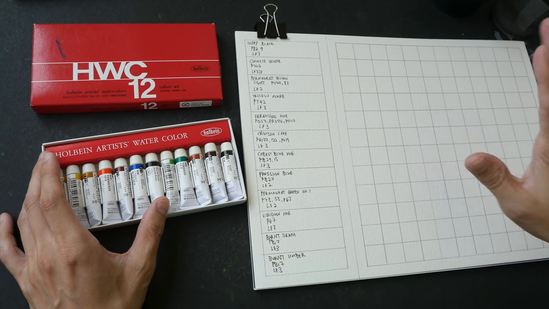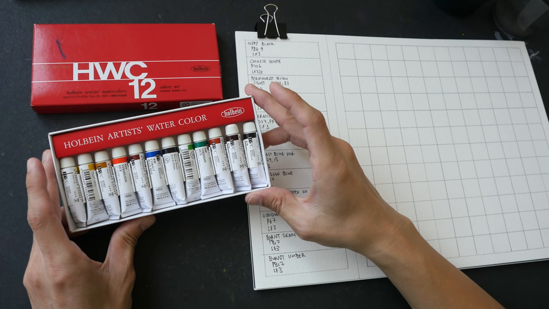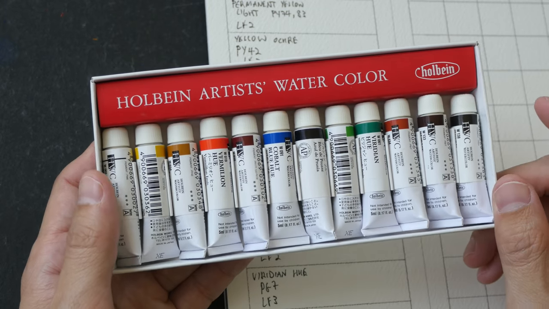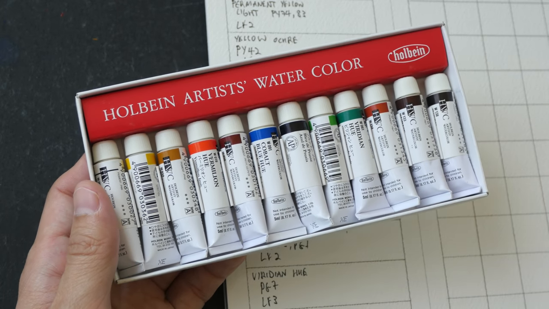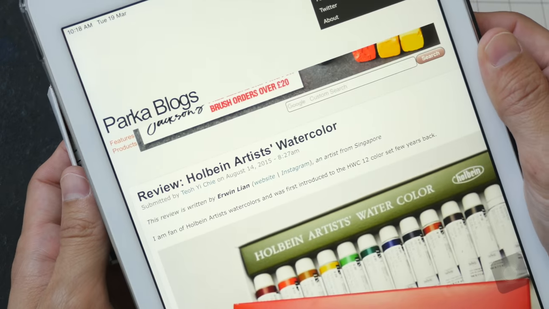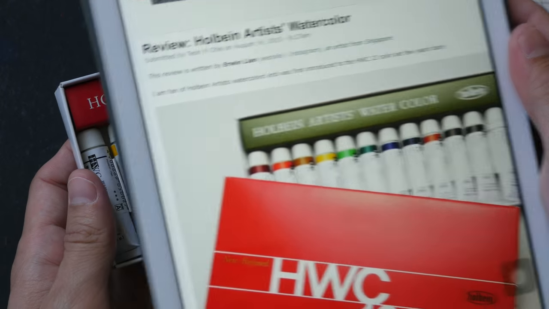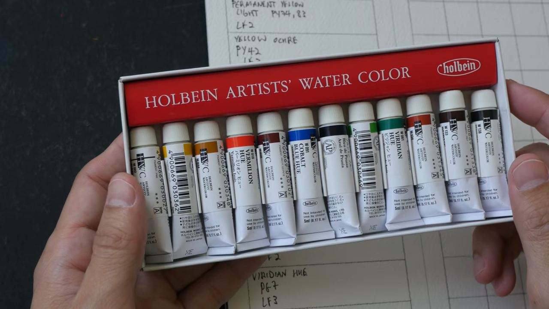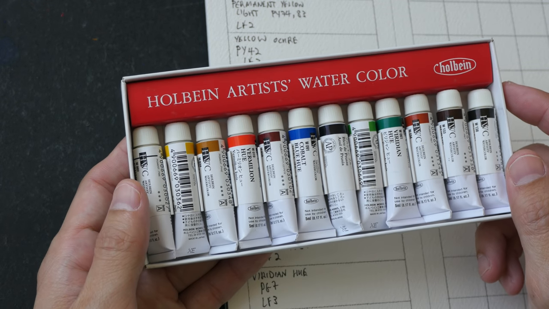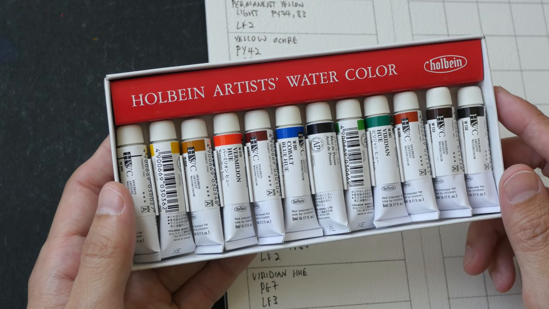Today I'm going to paint a watercolor chart using this set of Holbein watercolors. I have received many requests to review Holbein watercolors over the last few years, and the only review that I have is actually a text review that is on my blog and it's written by my friend. So today I want to test these colors out myself and give you some of my thoughts. This is not a full review, this is just a watercolor chart painting video.